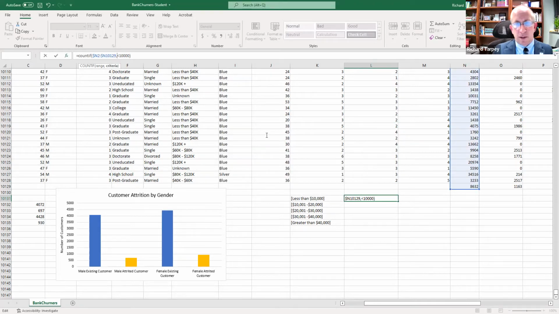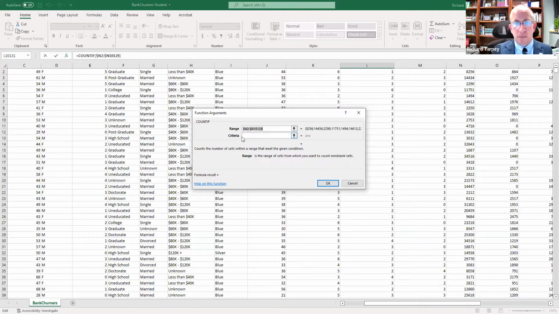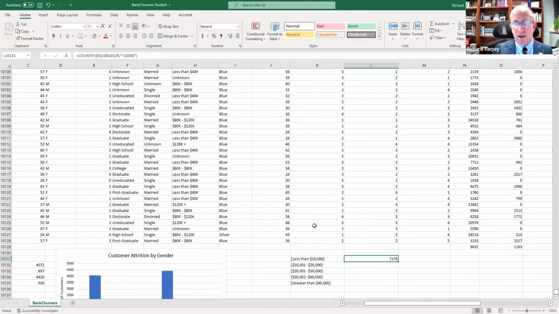Let's see what I'm doing wrong here. Always use your help box if you've done something wrong, because it helps you. I want to do less than 10,000. So I think I had a space in there or something. If you get a number, that tells you that you have the right formula, right? If you get an invalid, that means you've messed something up, like I just had a minute ago. All right, so I've got a number, 7,374.